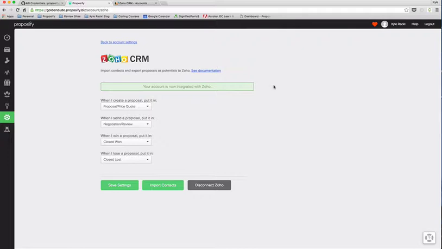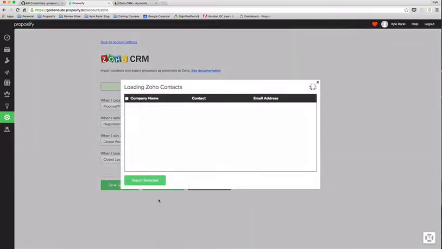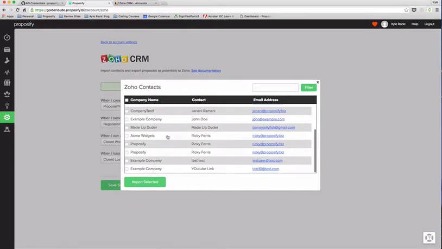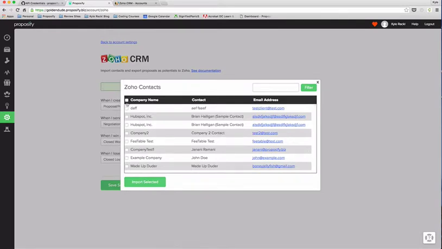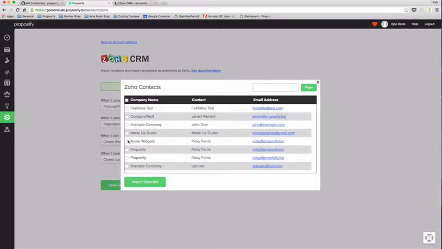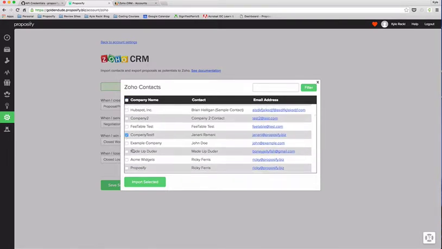Now there's another thing I can do if I would like, which is I can import contacts. So to do that, I'm going to click on this, and now it has to go and fetch all the contacts within Zoho. And I see I've got a few contacts here. So if I want to, I can check all of them on and import the selected, or I can just choose a couple of them and import them that way.